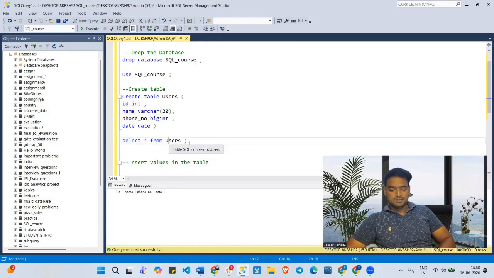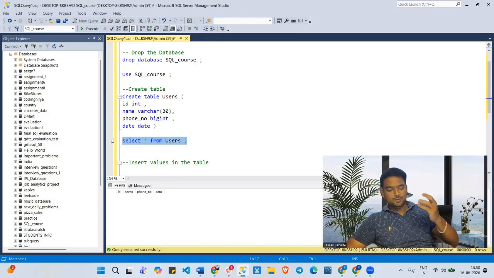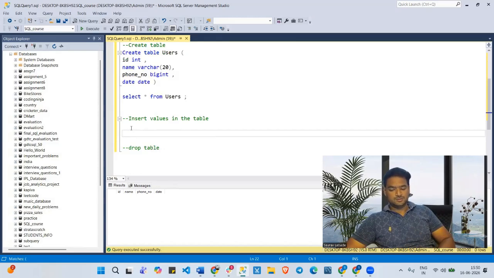Okay, so this is the statement where you can see how many records are there, like how the table looks. So this is the statement for that. Select star from users. Select star from any table, right? Now, how to insert the values in the table.